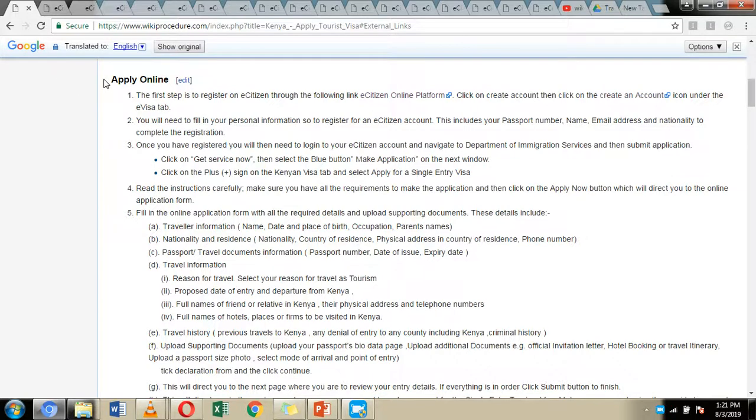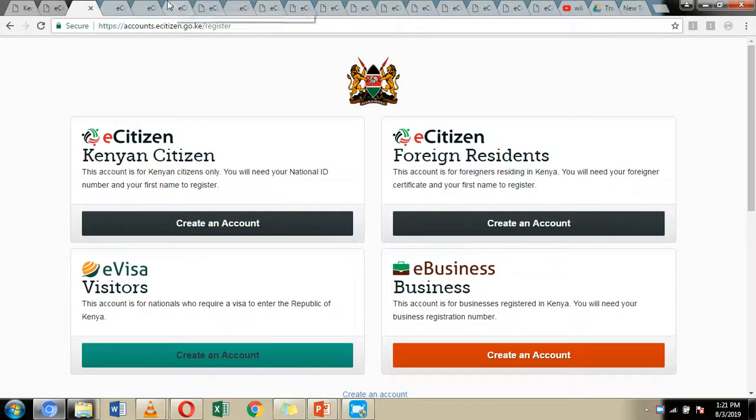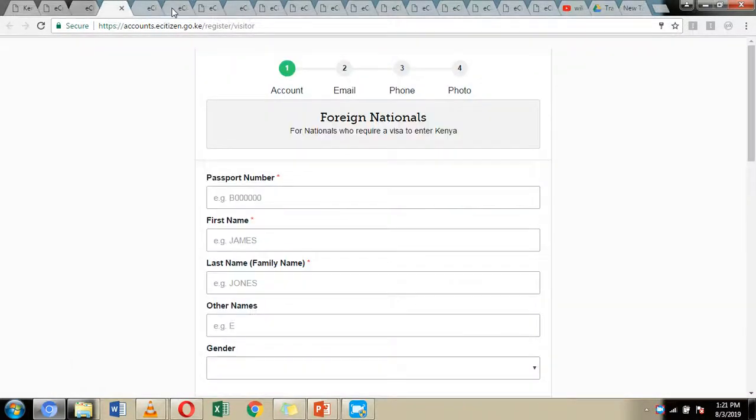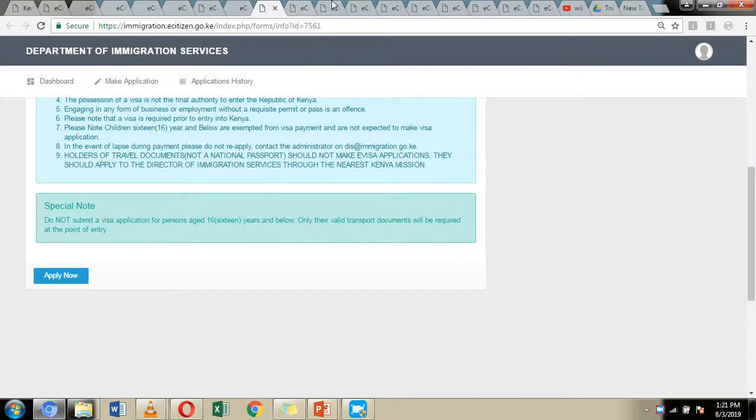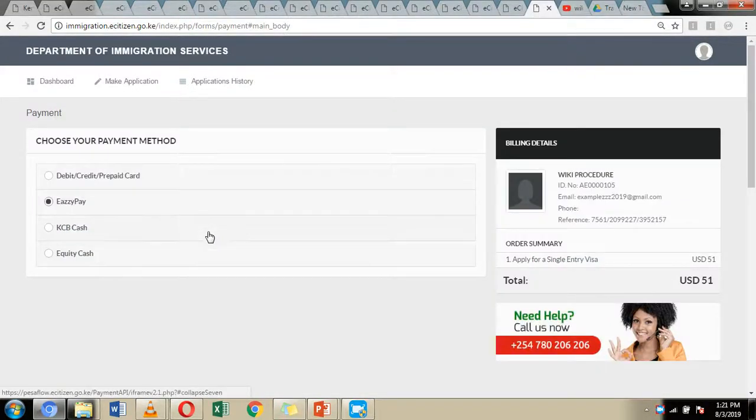You can do this by clicking on this button, which is going to direct you to e-citizen. And through e-citizen, we are going to look at how you can register and how you can make your application, and finally how you can also make your payment and how you can download your visa once it is processed.